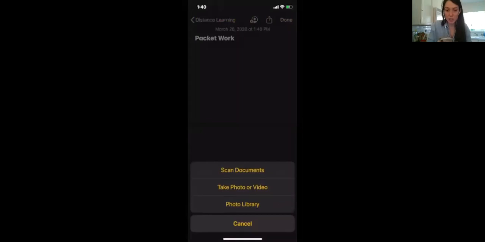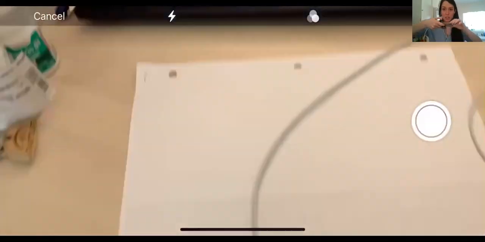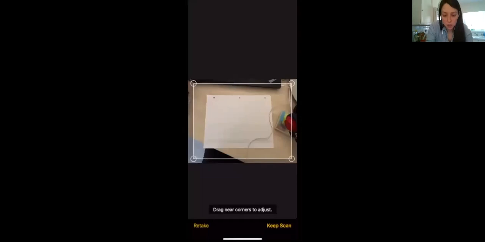I'll show you how to add pictures of your packet onto here. And here I can scan documents. You see that first choice is scan documents. Now this is how you could do it. Then I can have it take a picture of the page, and once I have the picture of the page, I can adjust it to the corners.